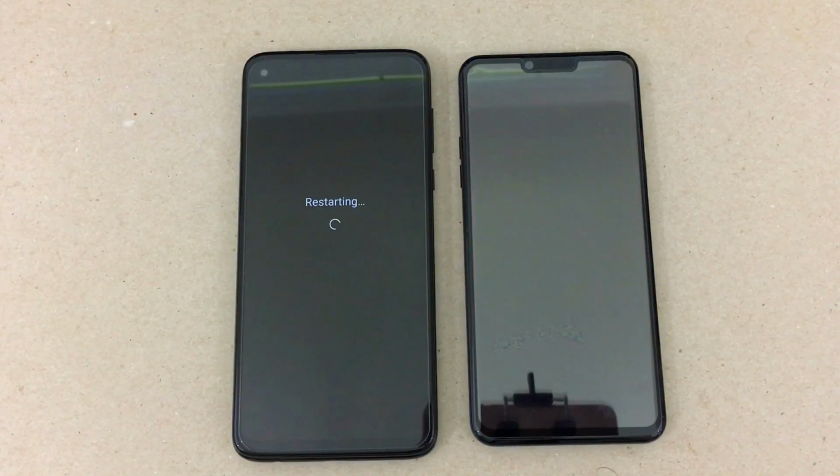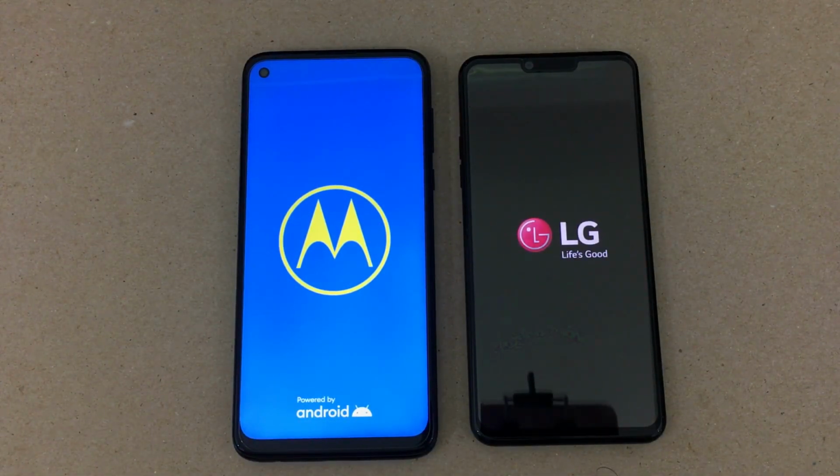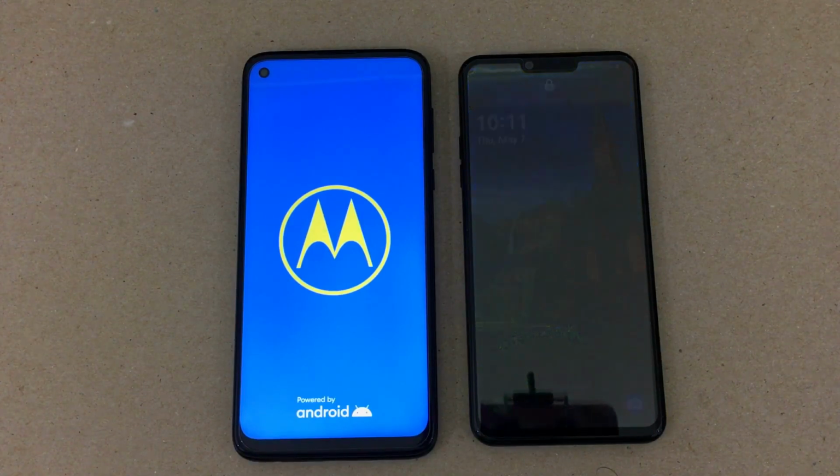So I'm going to go ahead and speed this part of the video up just because it's going to take probably a few seconds for each device to power back on. And that goes to the LG G8 ThinQ. RIP to the boot screen for the Moto G Power, y'all. I'm just gonna cut this part of the video short.